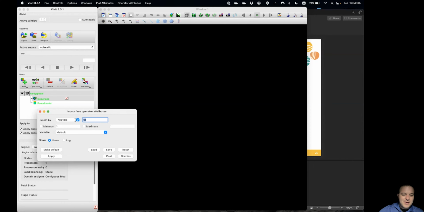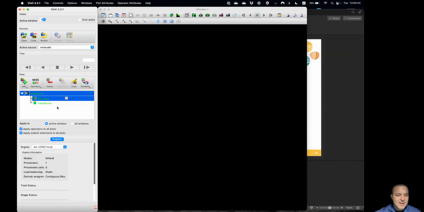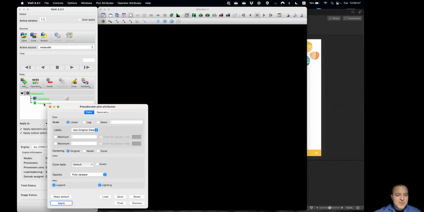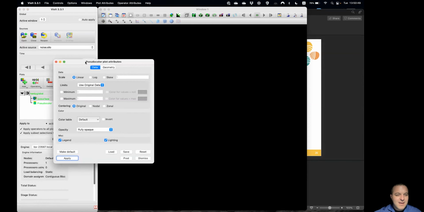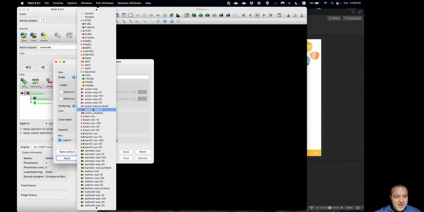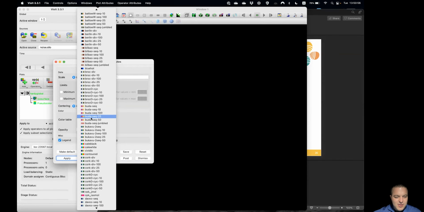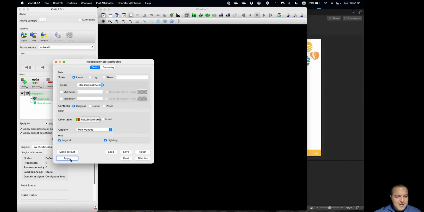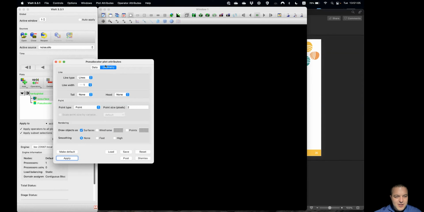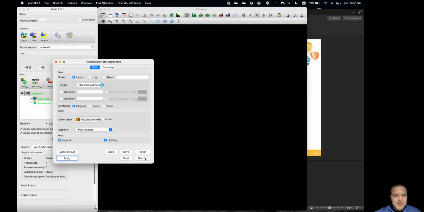So I'm generally pretty happy with that, but we'll just reduce it, say, to 8 different levels. We'll click apply and dismiss. And then I want to change my pseudocolor plot attributes too. So I'll double click on the word pseudocolor, and that'll open up my pseudocolor plot attributes. I want to change the color table. I want to change it to hot desaturated. That's a color table that I like a lot. And so I'll click apply there. And then that should be all we need from our plot attributes right now.